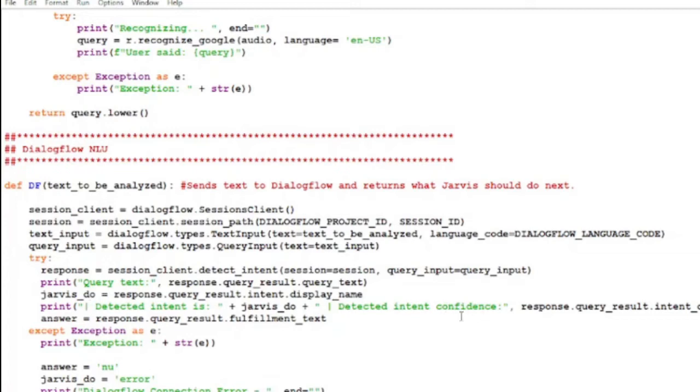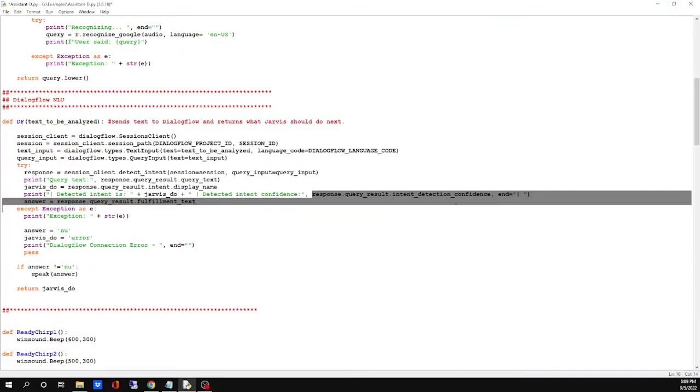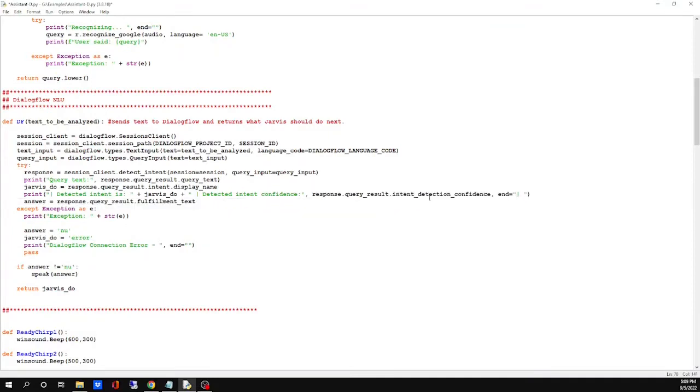For some debugging, we're going to print out the detected intent was, and that's the Jarvis do. And then we're going to do the detected intent confidence, which is basically a number amount of how confident it was that it was in that category. So if you say play music, it's going to say I was 80% confident. It's going to look like 0.80 with a bunch of numbers at the end. If it's up to a certain percentage, it will respond. If it's 40% certain, it's going to return nothing. It's going to return an error. It's going to return blank.